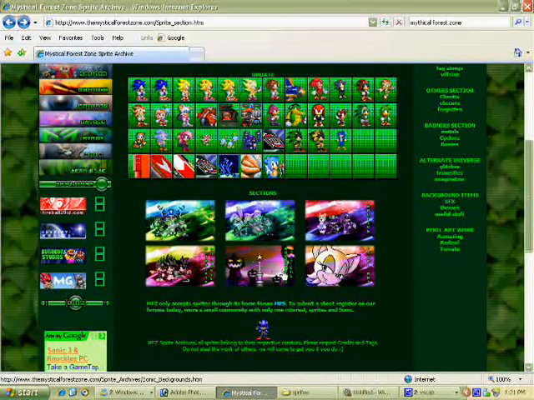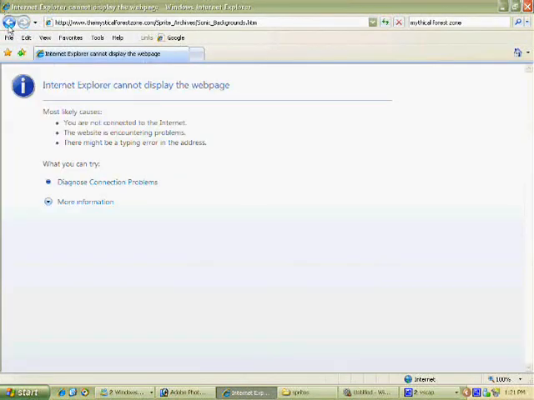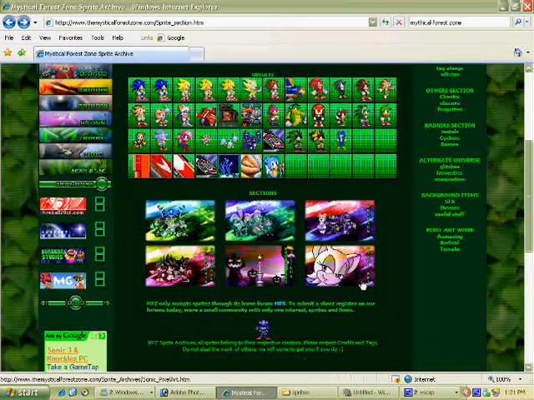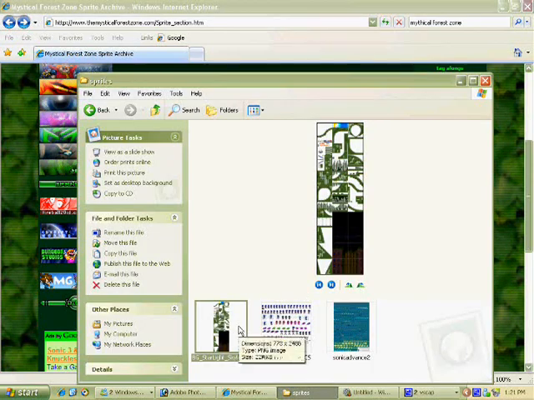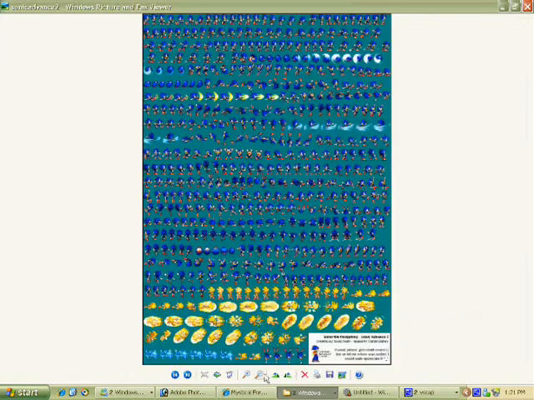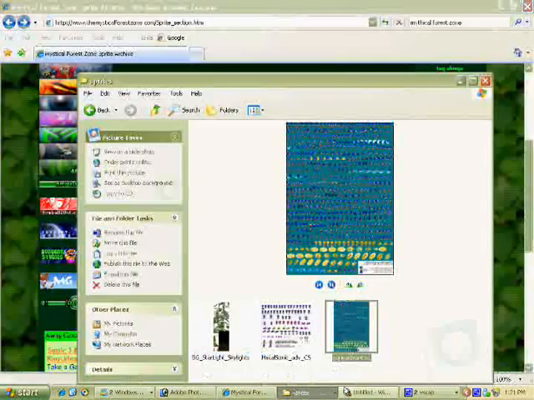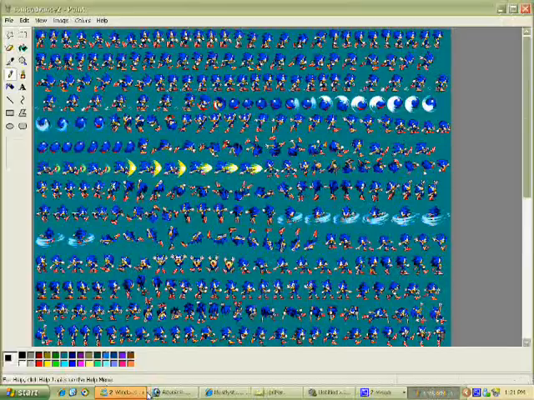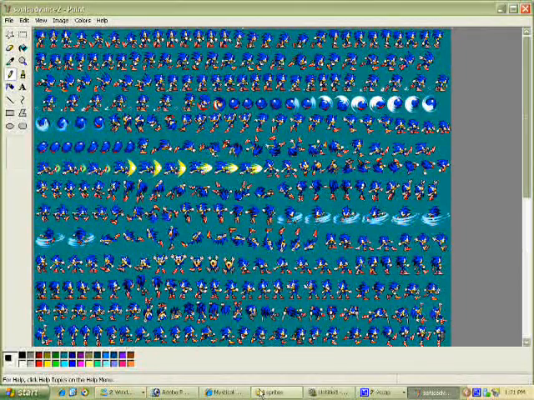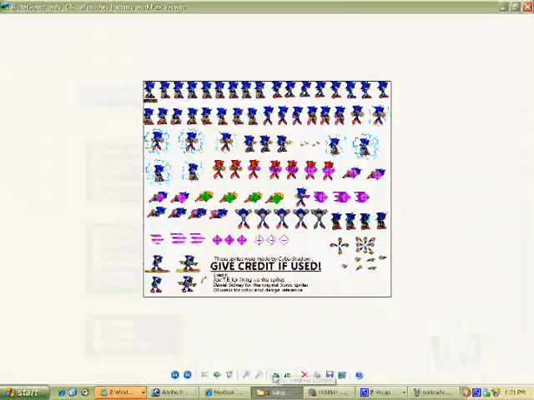Then you can also just Google sprites. You don't have to get them from here. You know what? I think for this one it's okay. I'll just use this environment. So first thing you have to do is open them. Editing in Paint is probably the best way. I'll open them all up.